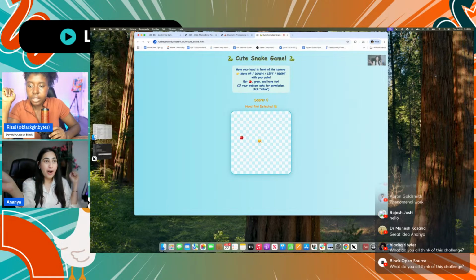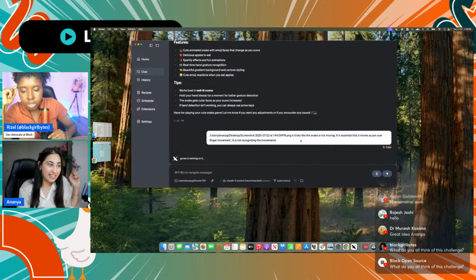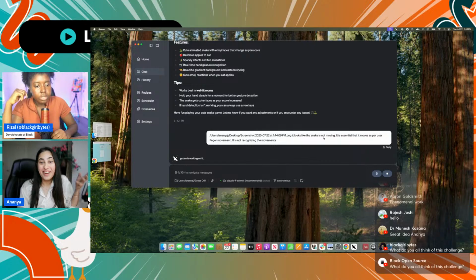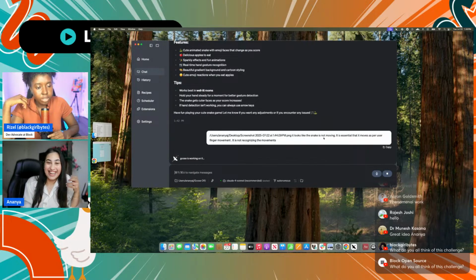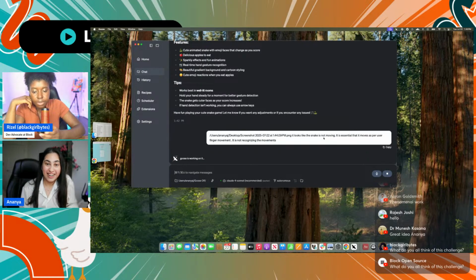So yeah, I just prompted Goose to correct this. I sent it a screenshot, and it looks like my snake is not moving. Also, I forgot to add that my snake doesn't look like a snake. It's true, it's an emoji. Probably it's not recognizing your hand gestures, even though it recognized MacKenzie's. Got to fix that.